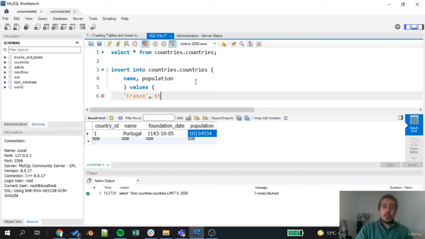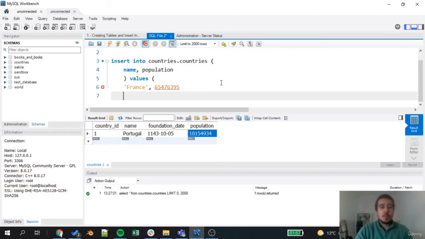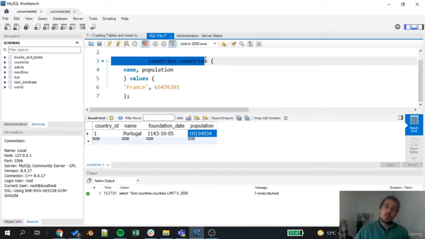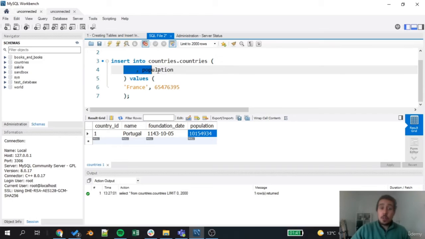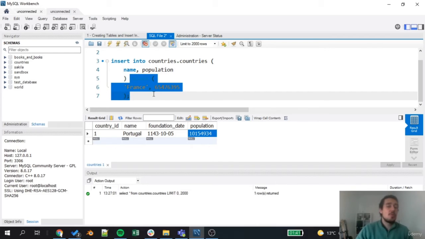Now here the population is around 65, to be more precise, this is the number, and then I can close my parentheses. So everything is equal to what we've done in the last lecture. We have an insert into clause into a specific table, then we have the columns where we want to insert data to, or the columns where we are going to insert data, and then we pass the values, which will be the real data that we are going to insert in this table.